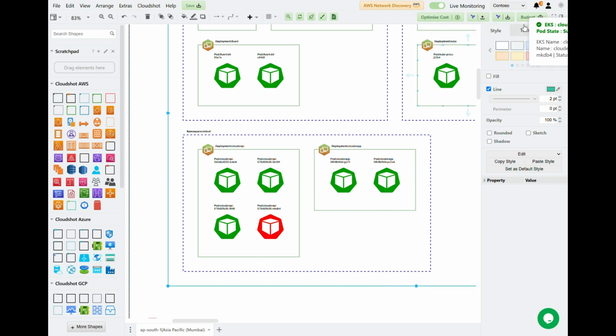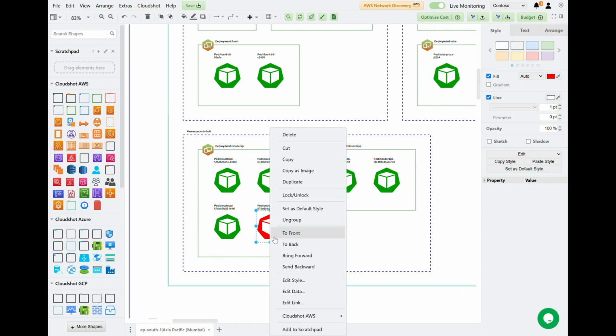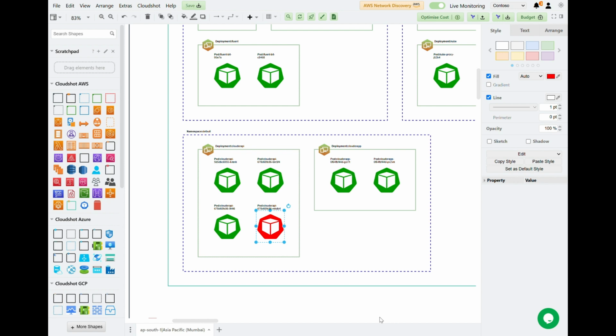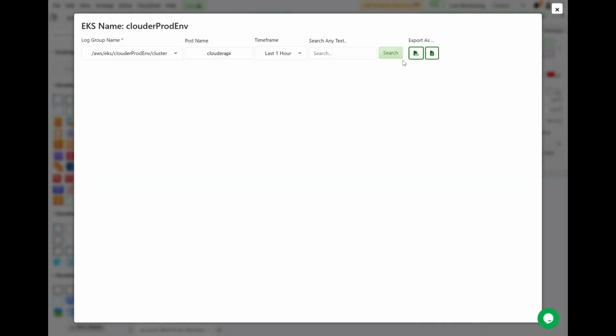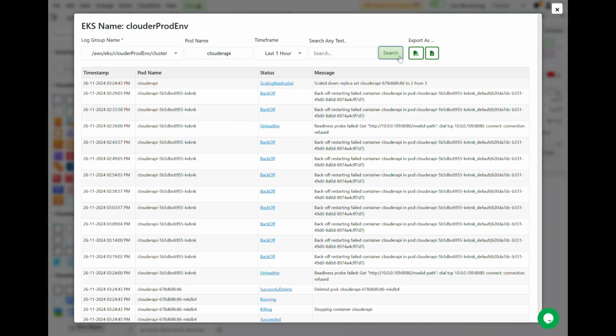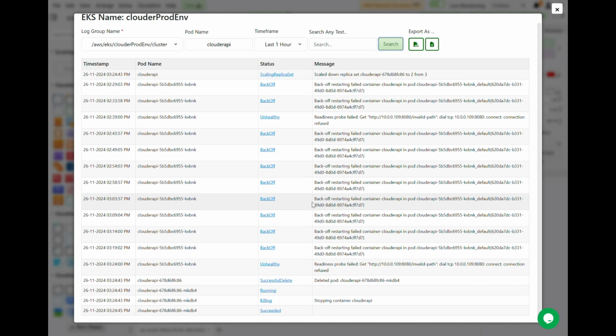Let's investigate why the pods were killed. Select the pod, right-click on it, and choose the Cloudshot AWS option. Then, navigate to Show Pod Activity. Click Search, and you'll see the pod activities. You'll see various statuses. Since I want to check why the pod is being killed, I'll click on Killing.